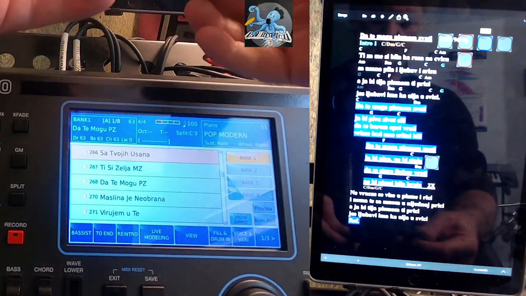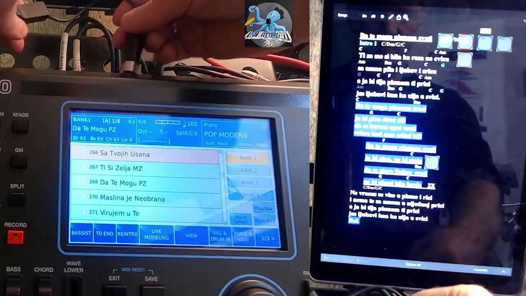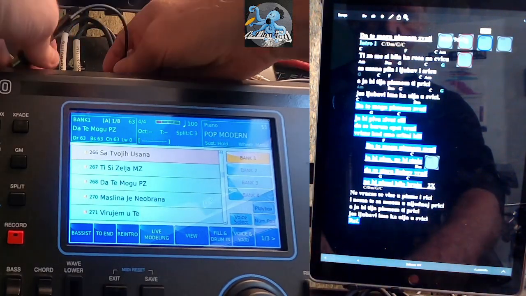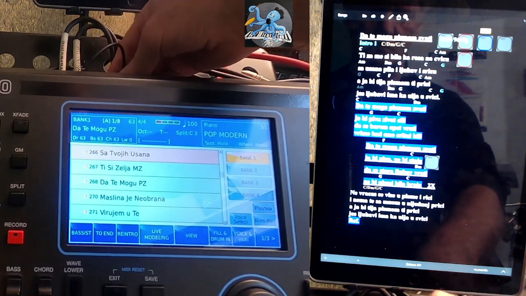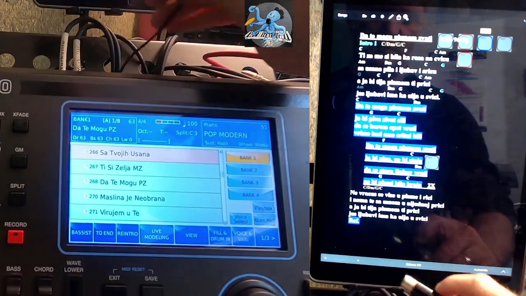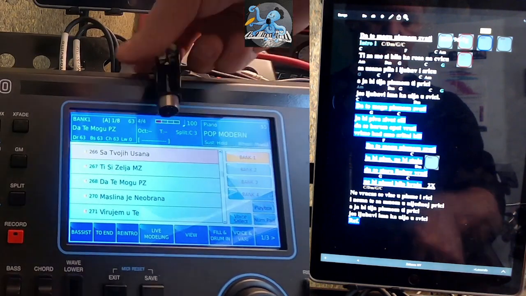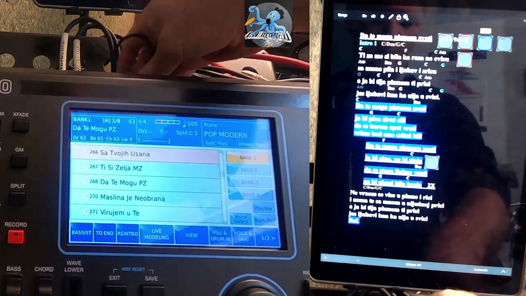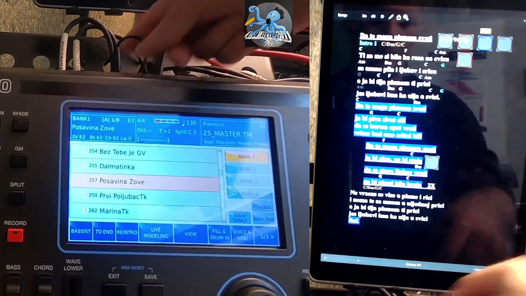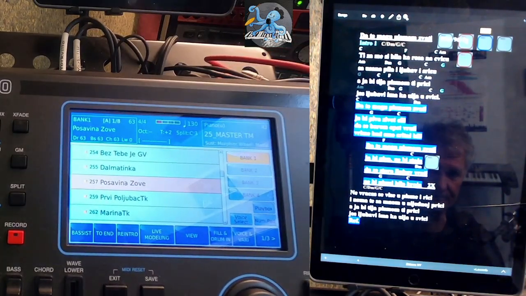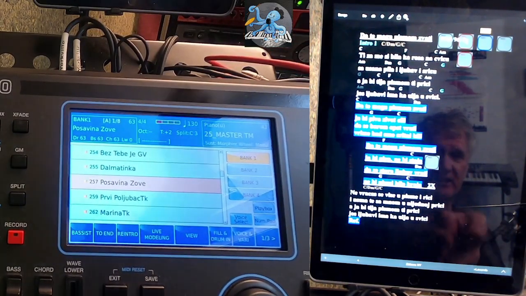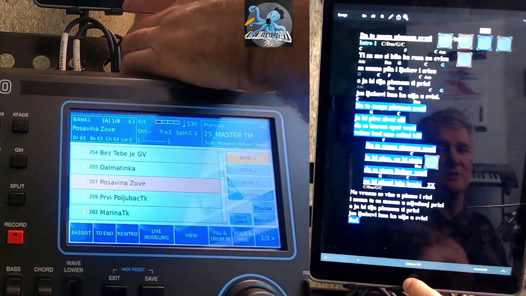So, this is input, this is output. Okay, now it's connected. Now you should have an application that is able to connect to MIDI.